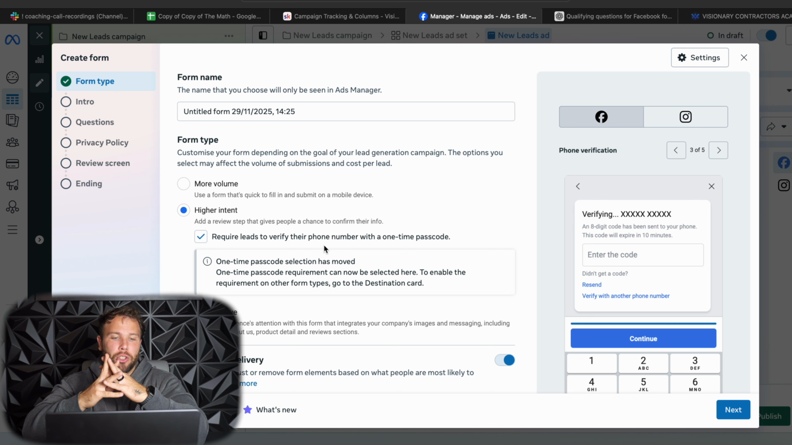So what we're doing is we're making sure that people are not lying about their numbers or not giving you fake numbers. So again, the quality of your lead is going to be way higher if they fill out 5 different questions. If they put in a one-time code, it's going to be way higher intent.